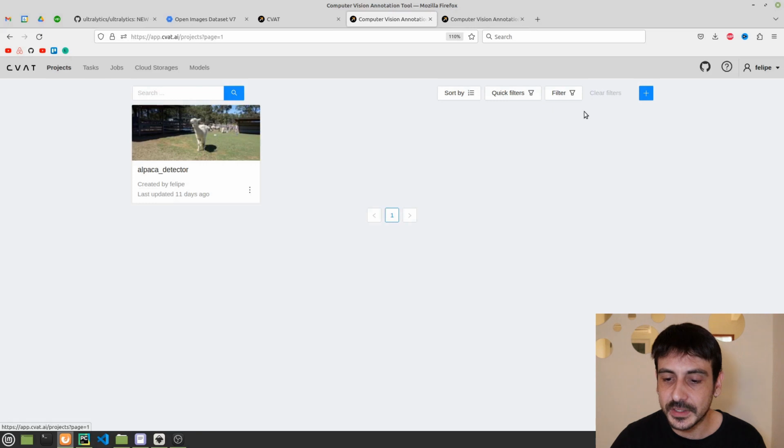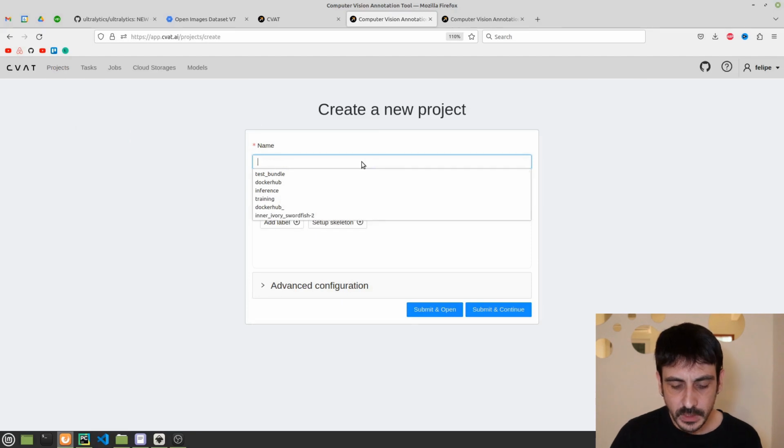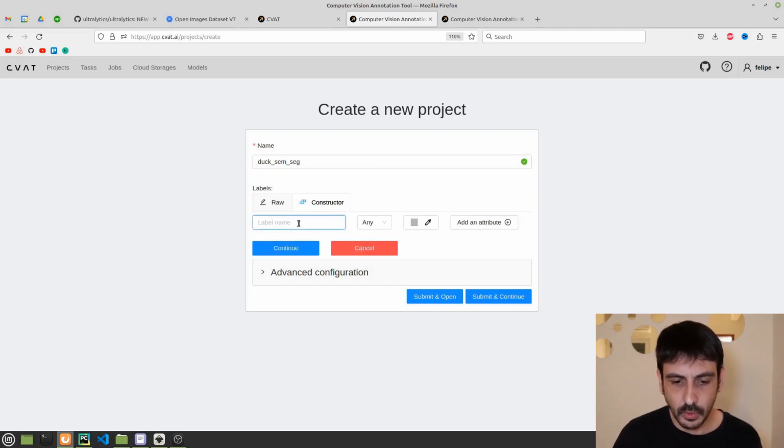So I'm going to projects. I'm going to the plus button, create a new project. The name of this project will be duck semantic semseg. This will be the name of my project, and it will contain only one label, which is duck. So I'm going to press continue. And that's pretty much all. Submit and open.